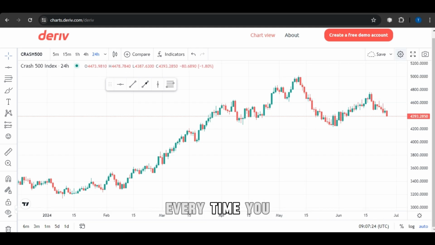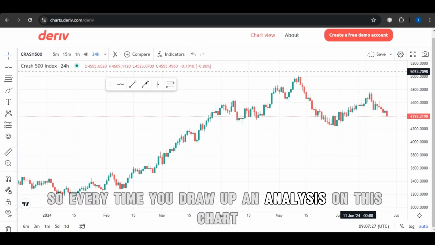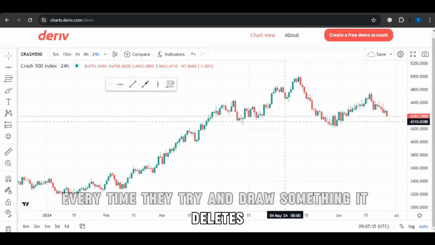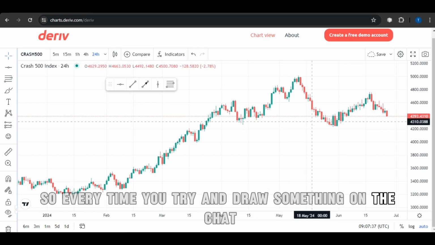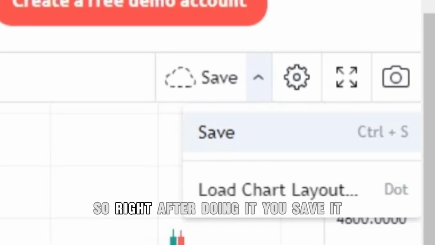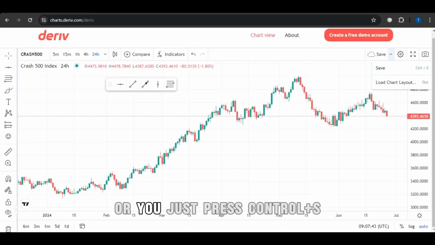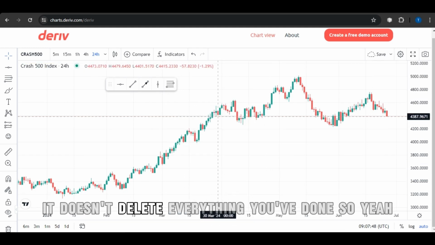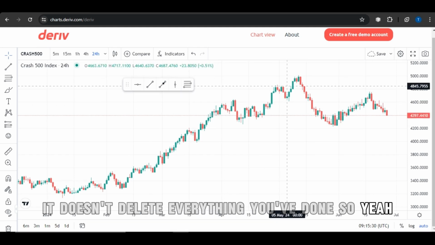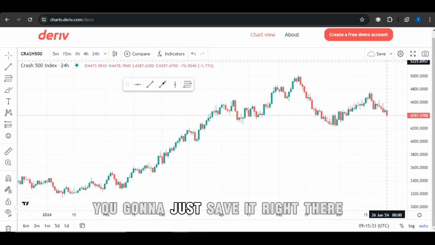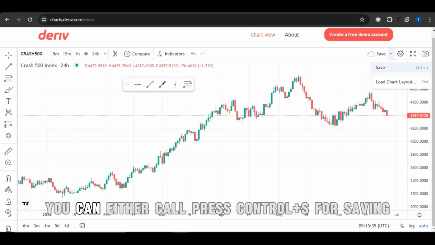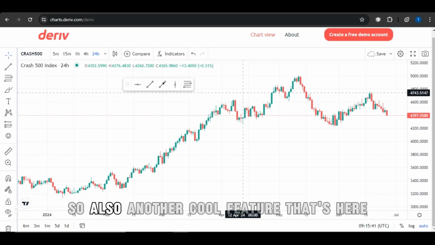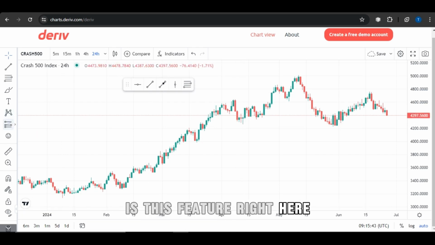And then yeah guys, every time you draw up an analysis on this chart, I had a couple of people saying that every time they try and draw something it deletes. So every time you try and draw something on the chart, you have to come here and save it. So right after doing it, you save it. Either you come here and save it, or you just press Ctrl S and then it's going to save, so that now when you downsize to a lower time frame, it doesn't delete everything you've done. So yeah, basically that's what's up. You're going to just save it right there. As you can see, you can either press Ctrl S for saving, or you can just come here and save it.